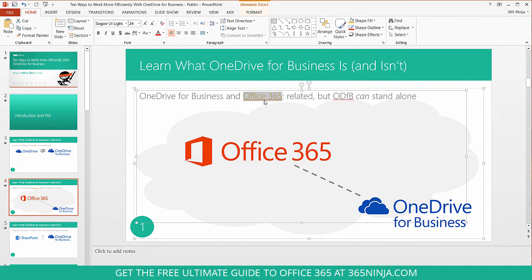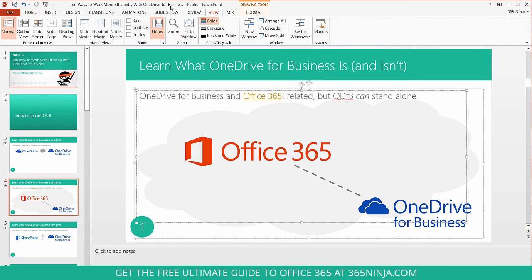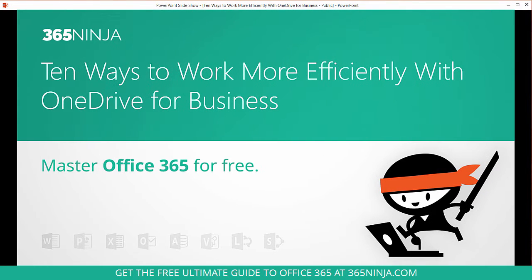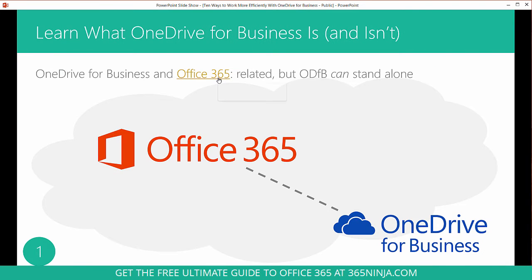So now that is linked. You can see it noted here with an underline. If I go into reading view, let's just test it out. Skip ahead to that slide. So you can see my mouse pointer change. And actually, this is a really good point here.